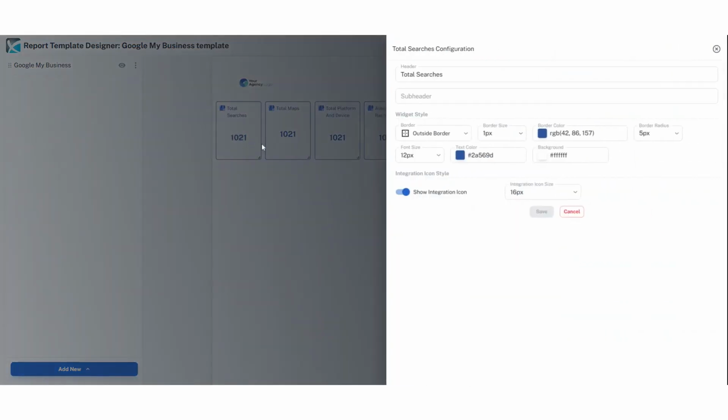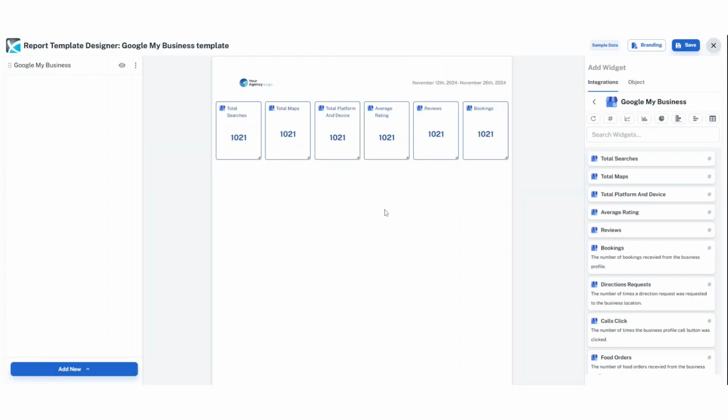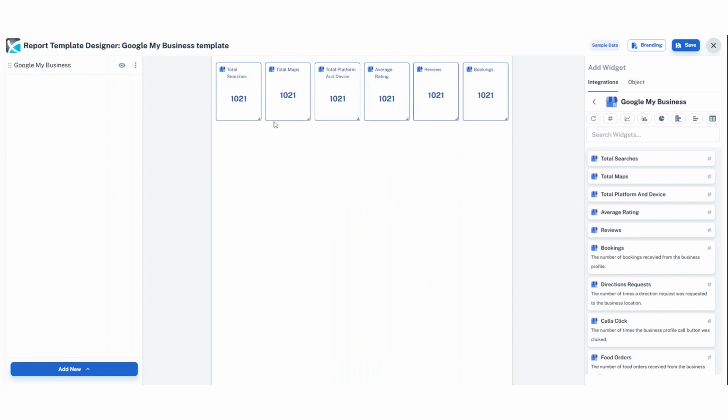You can double-click on the widget or click on the 3 dots to open the configuration for this widget. This will allow you to change the header, subheader, and apply widget styles. The widget can also be resized by dragging the corner. To get a better sense of how to lay out the report, let's add a few more widgets.